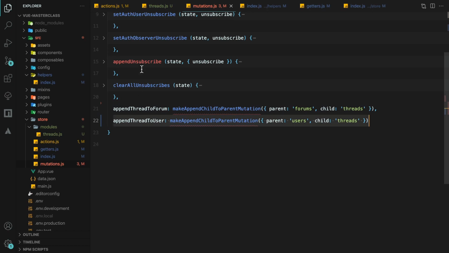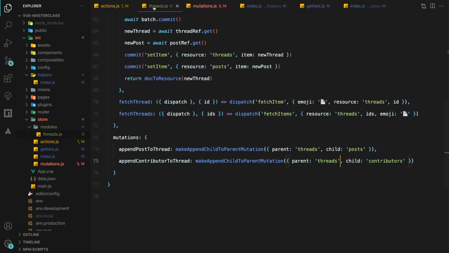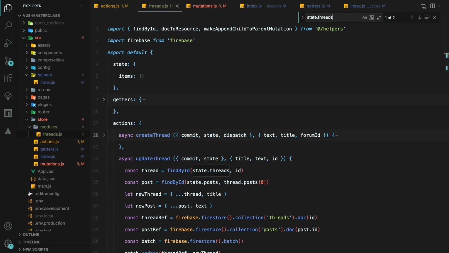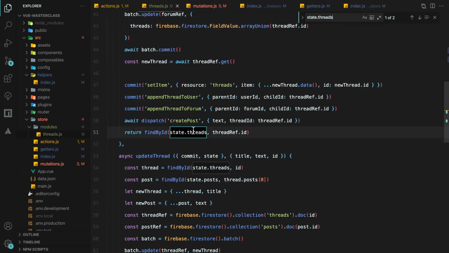Okay, so now we have all the mutations that update the thread state living in the threads module. Since we renamed the threads property to items, we now have to update all the instances of state.threads to state.items.